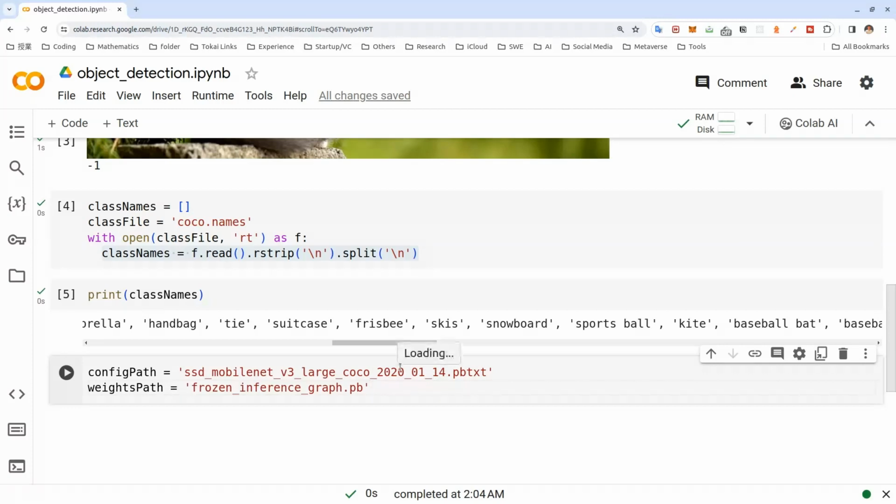The pbtxt file provides details about the model, and the frozen graph file, which is the pb file, contains the actual model parameters. These files are a part of a pre-trained model package, and we can use them to load the trained model for object detection tasks without retraining from scratch. It makes our work easier, even though it has its own trade-offs.